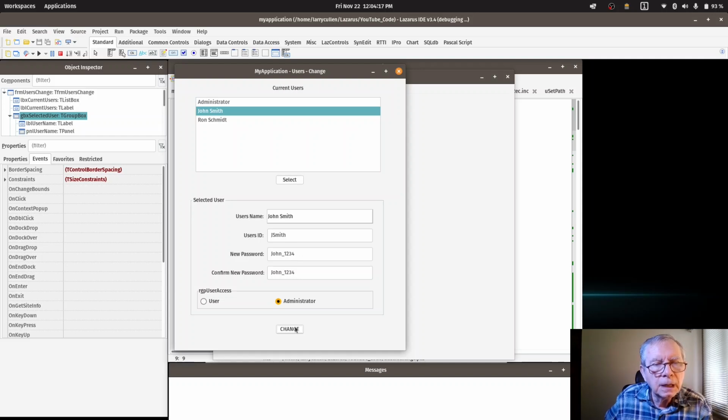Okay. Well, we didn't get any error messages. So he should be able to log in. J. Smith should be able to log in with a password of John 1, 2, 3, 4. Oh, you know what I'm doing? That's wrong. I'm displaying that as clear text. That's not going to work. We've got to display those as dots. That's why we're confirming it. Oh boy. We got to change that.